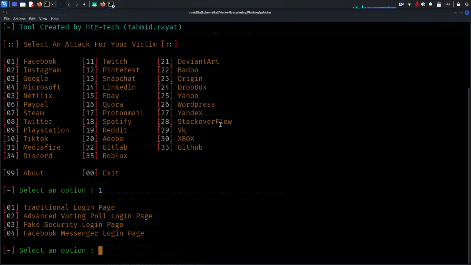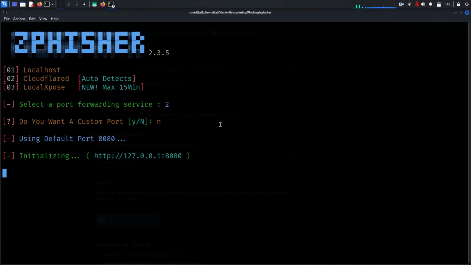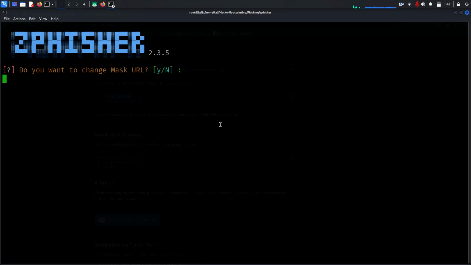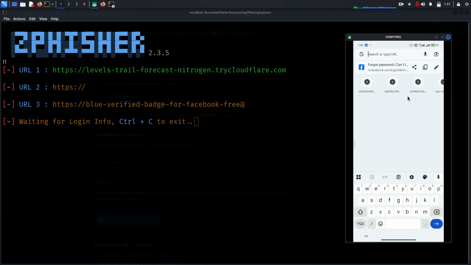This time I will choose Facebook, my traditional page. I will go with the Cloudflare. No, come on, please give us the link. It could be my ISP blocked, maybe because of malicious. Oh, okay, there you go. We have the link. Now I already connected my phone here.